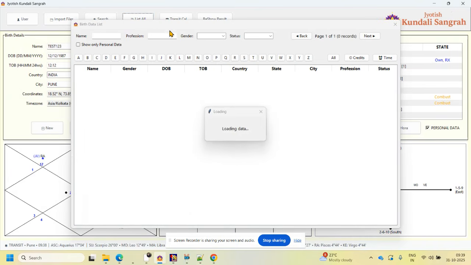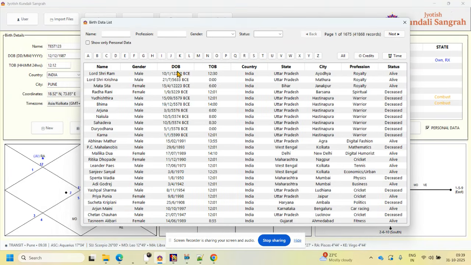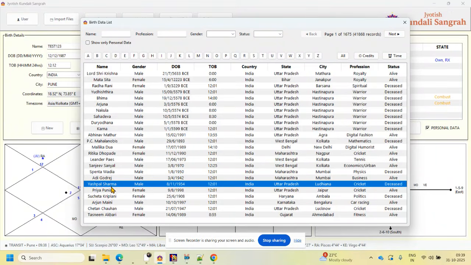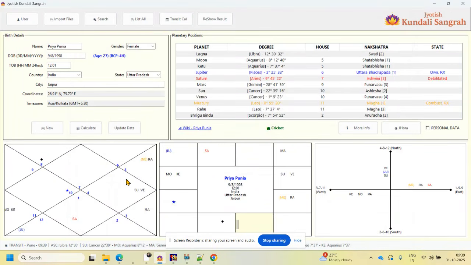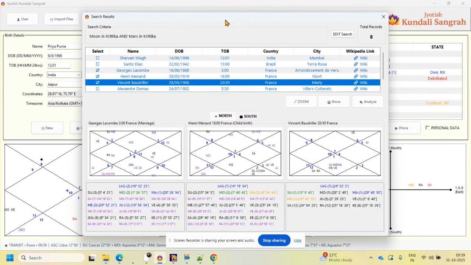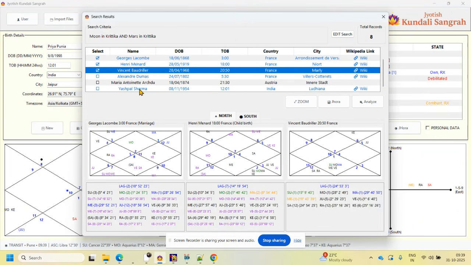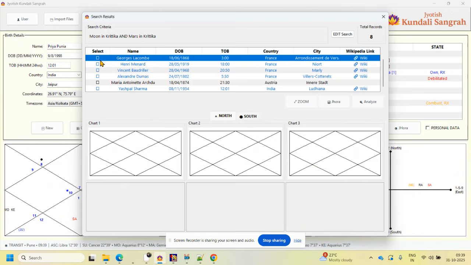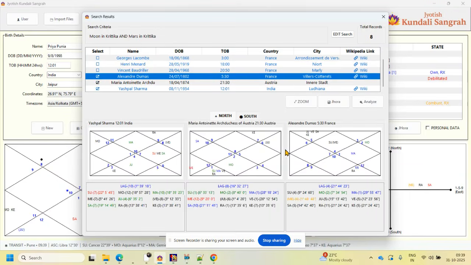Another thing is if you go in list all and there is one particular chart that you want to add to your analysis results. So what you can do is you can click on that particular chart, right click on that and say add to analysis. Once I do that, if you see, if I go back to reshow results, this one particular record has now been added to our records. So this way, if there is any chart that you want to be added to your search results for your analysis, then you can add those, and then you can pick them up here and analyze them.